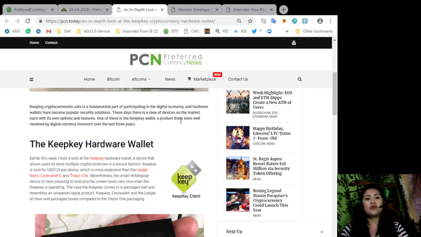Earlier this week, I took a look at the Keepkey hardware wallet, a device that allows users to store multiple cryptocurrencies in a secure fashion. Keepkey is sold for $129 per device, which is more expensive than the Ledger Nano, Cool Wallet S, and Trezor One. Nevertheless, the small rectangular device is more pleasing to hold, and the screen looks very nice when the Keepkey is operating. The case the Keepkey comes in is packaged well and resembles an unopened Apple product.